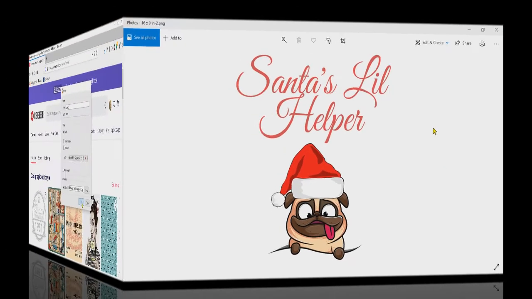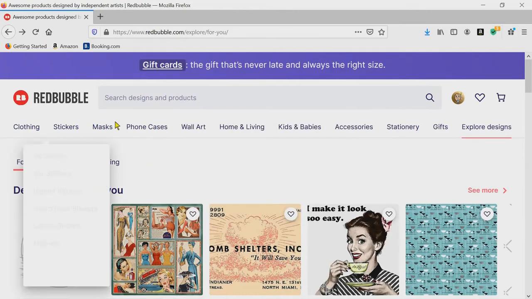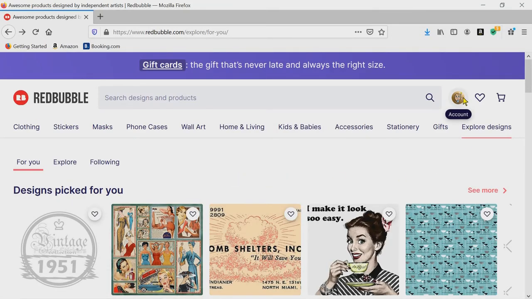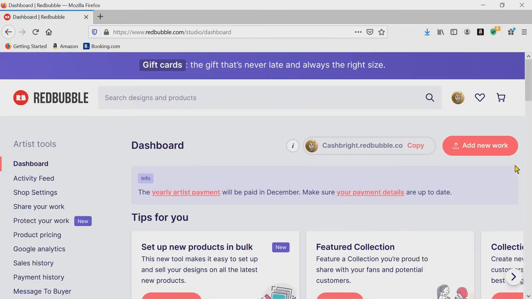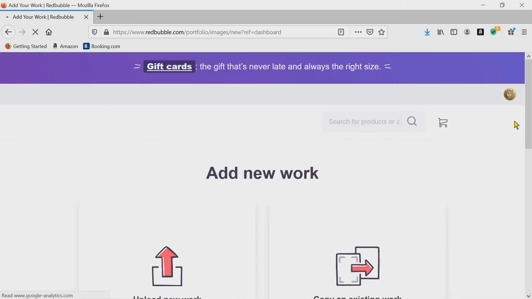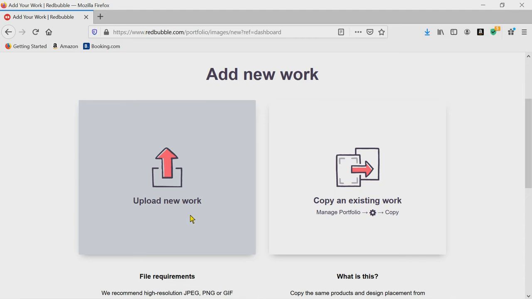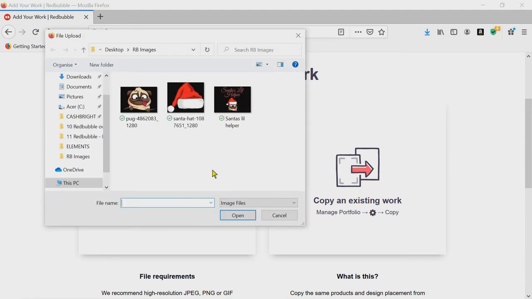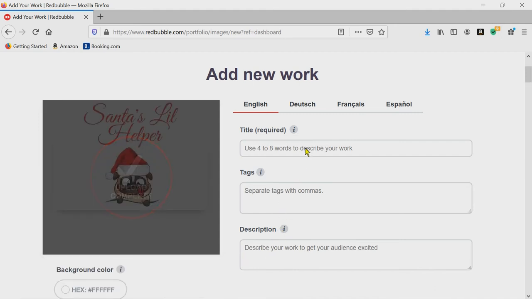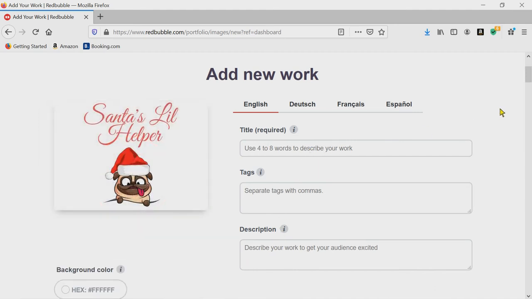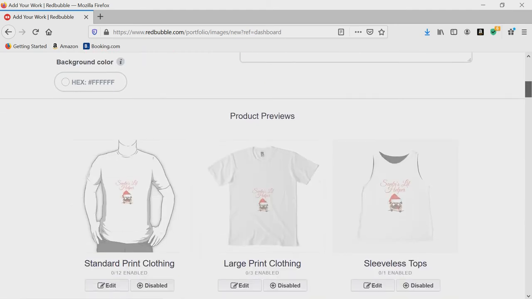So let's do that. So let's see how this design will look on some products. We go up here to account and sell your art, like so. And we want to, of course, add new work, uploading it to Redbubble. Yes, we want to upload new work. We select our image, open. And it's here, of course, that we would add a title, tags and description. Tags being particularly important, of course, for ensuring that your work is found by customers. So that's uploaded. Let's have a look.